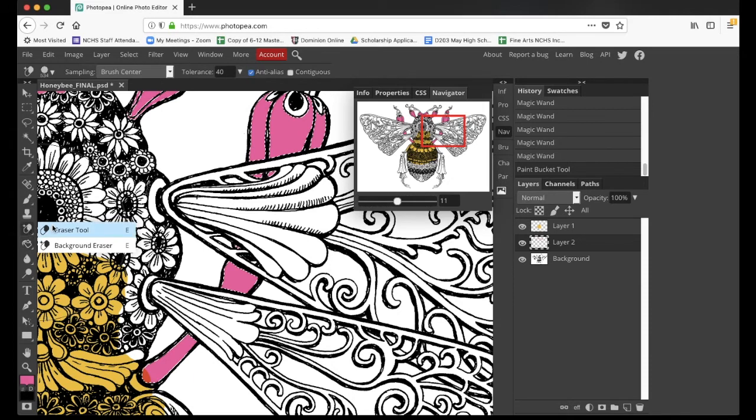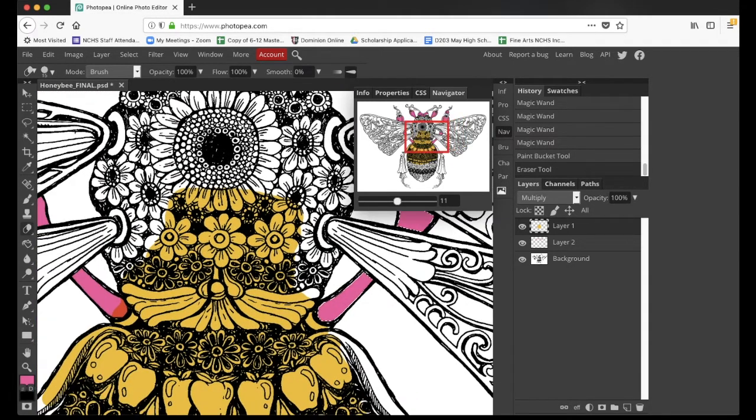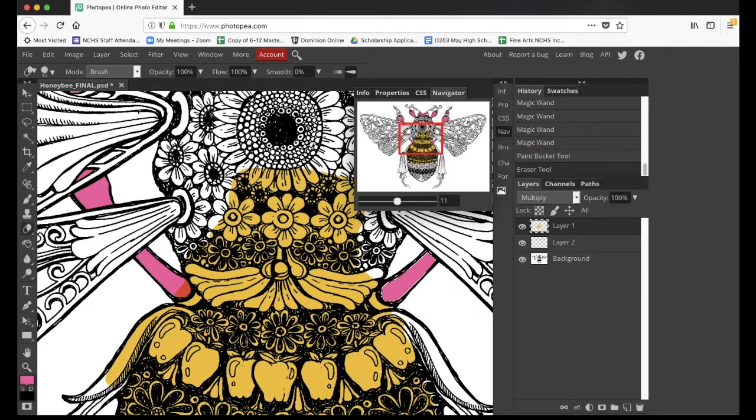I can go to my erase tool and go back to that top layer, the one that has the yellow, and just erase that right out. You know, that's up to you. Or use it. Maybe you want to do that. Maybe you want to create a little bit of value in your picture. Okay, let's erase.